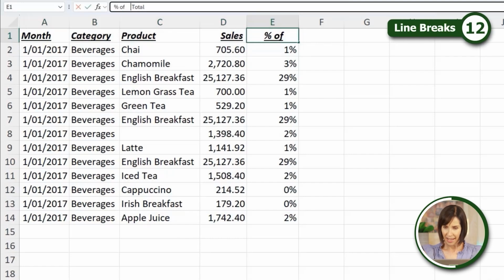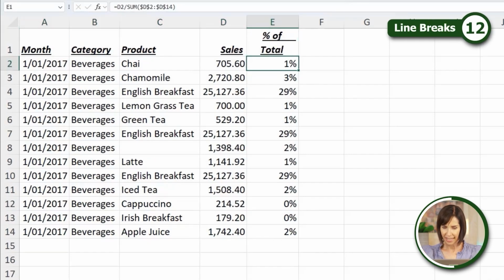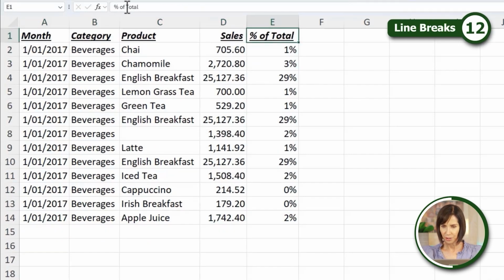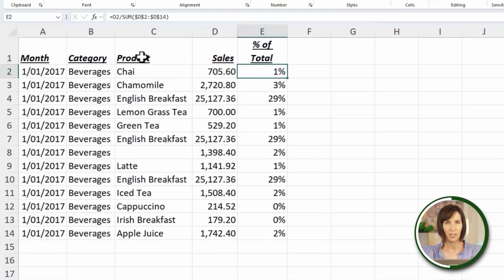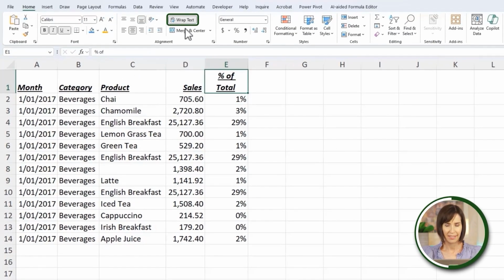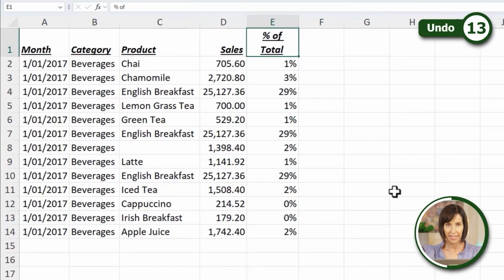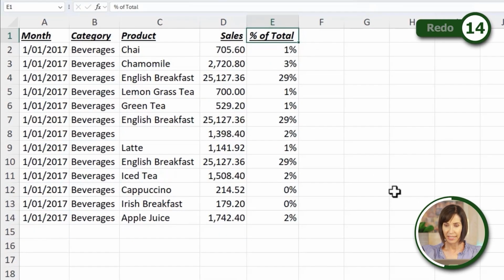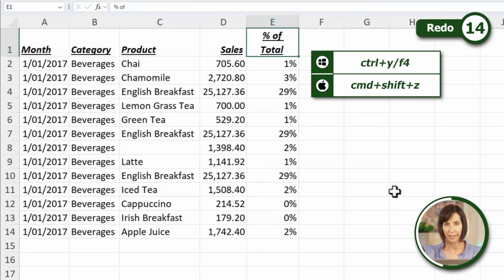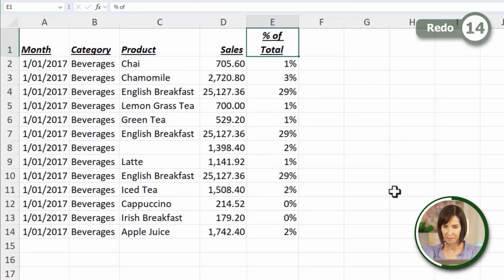Now, don't waste time adding spaces to force line breaks in headers. Instead, place your cursor where you want the break and then press Alt Enter. Just make sure you have wrap text applied to the cell. If you've made a mistake, Control Z undoes your last action. And to redo an action, it's Control Y or the F4 key, which I prefer.